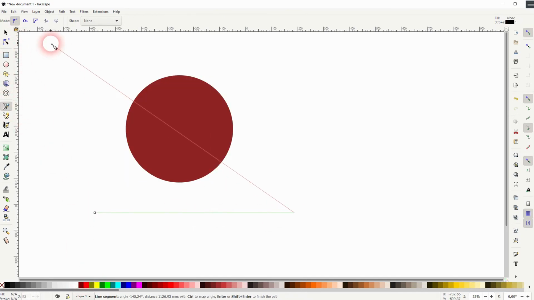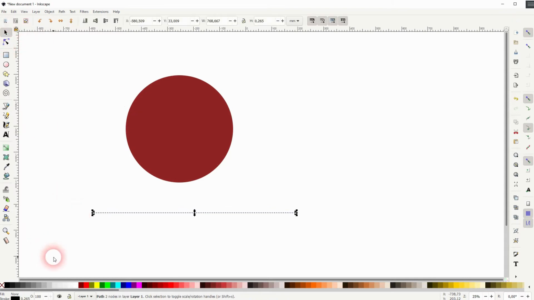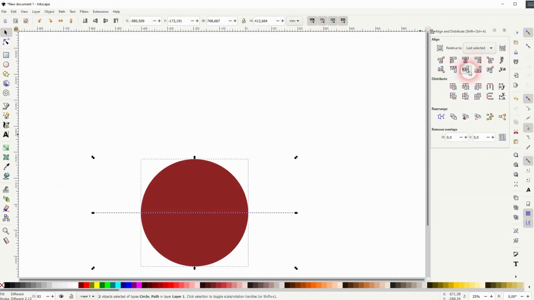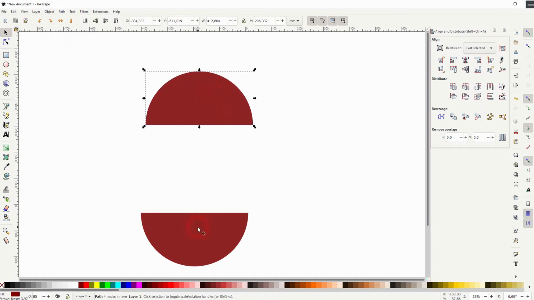Let us create the quarter circle again. So we've done that in the last tutorial where we have split shapes. We need the Align and Distribute menu and the option Last selected is selected in the dropdown. So then Path and Division, we've got half circles.